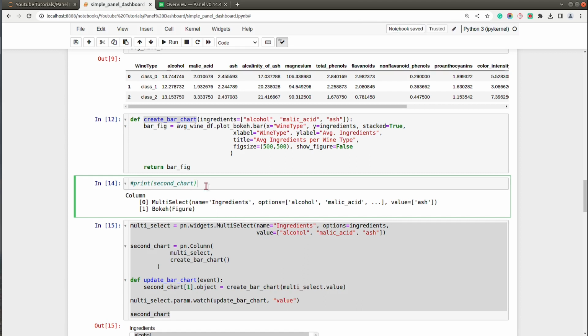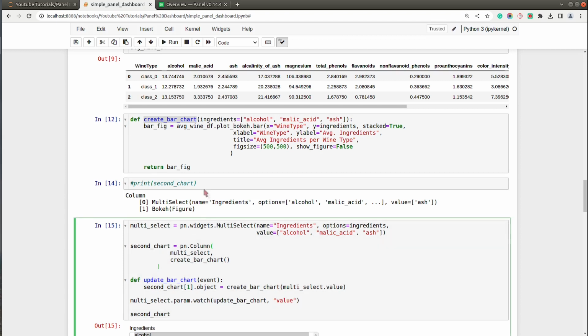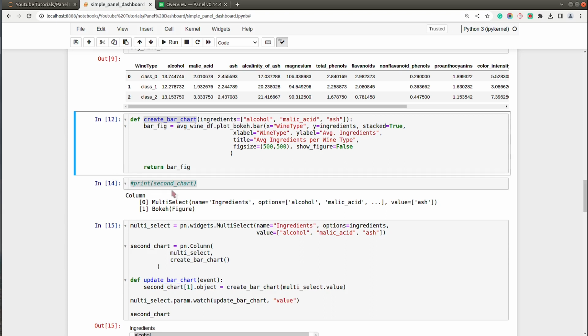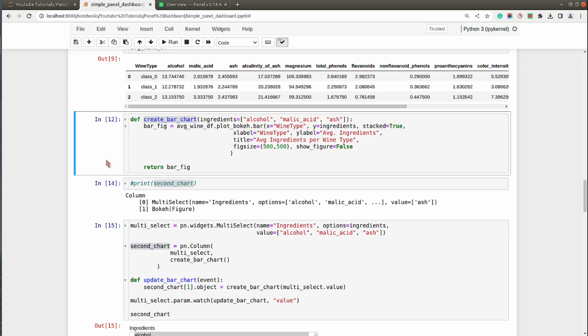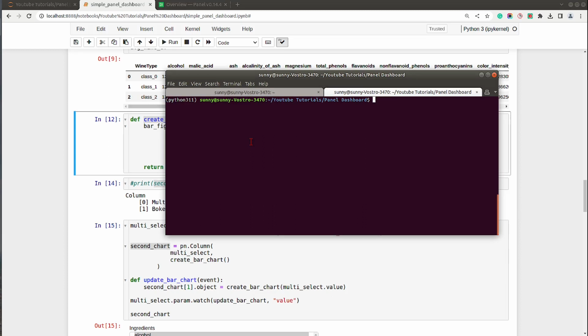So this second chart in the notebook, I have called after executing this cell, and when the server is executing this code, it is executing second chart first, and only then we are creating second chart. So that's why that error came. Keep this in mind when you are creating a server, when you are creating a dashboard. It will execute in sequence, and it found this variable second chart which was not declared. So let me try once again.